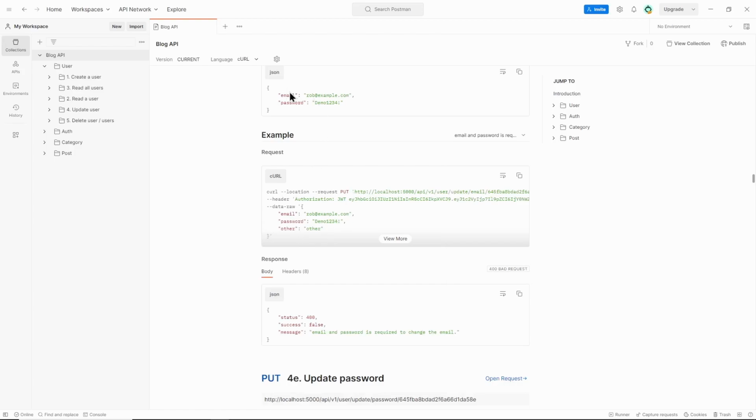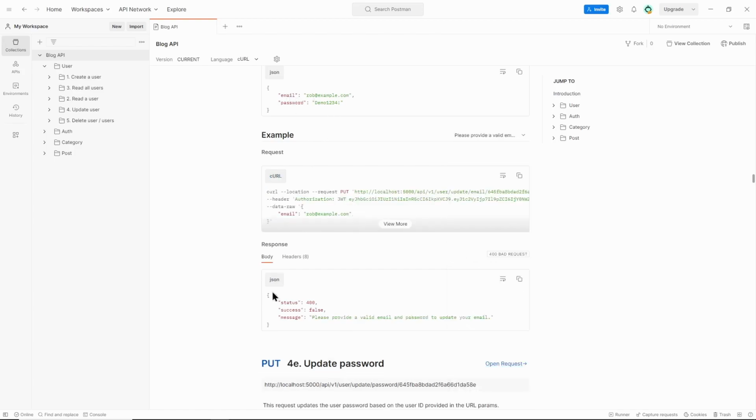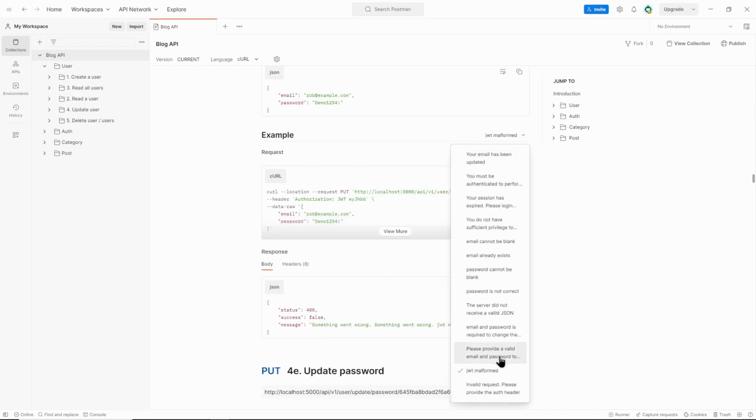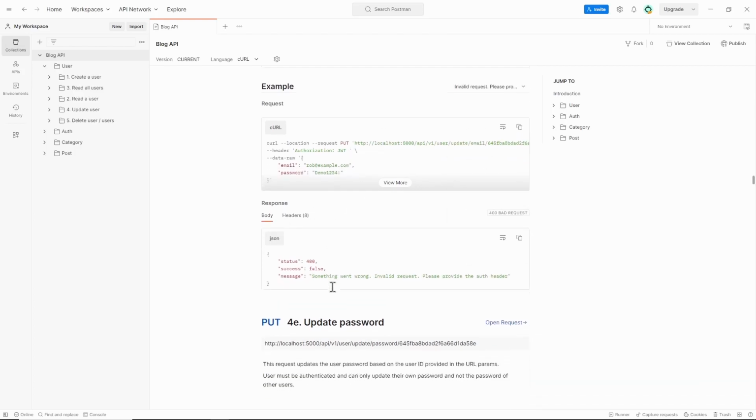And this is just a validation. Email and password is required. Again, if the user provides some extra fields, we don't want that. And in this case, the user is not even providing the password. So we'll just say email and password is required to update the email. Data malformed. Again, this is the same thing as before. Auth header is just the same thing as before.